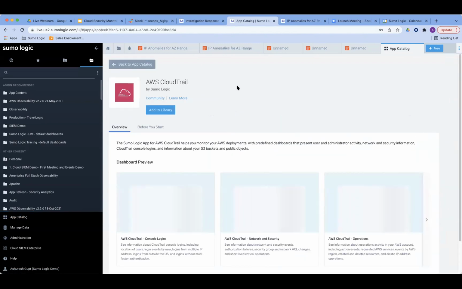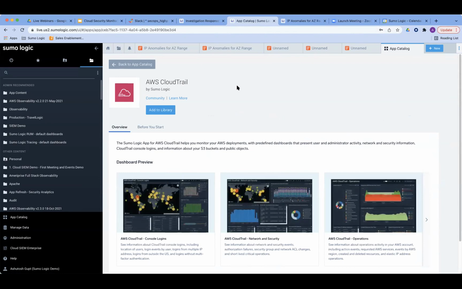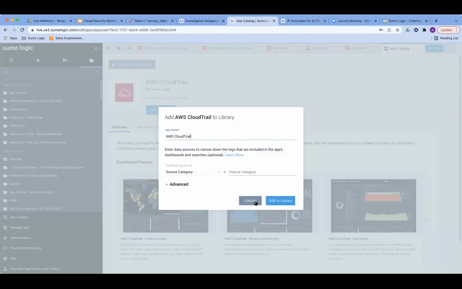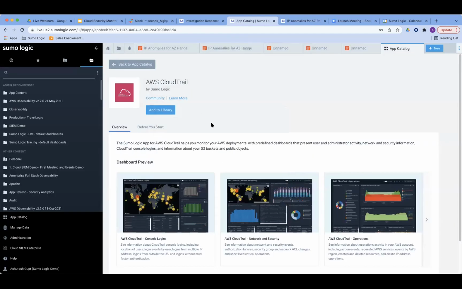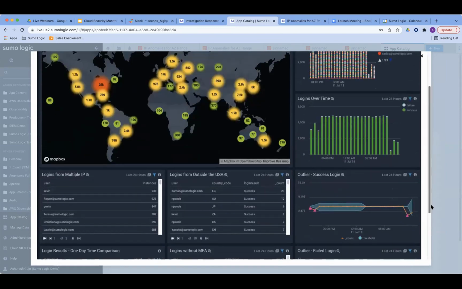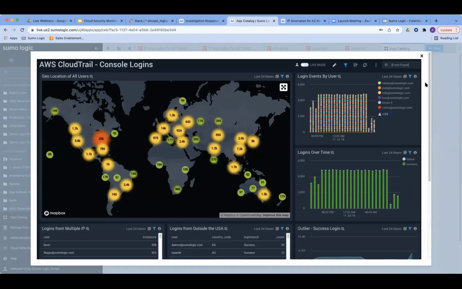So we have a well-documented method of getting the data first into Sumo Logic, and once the data is there, you can just add it to the library. This kind of dashboard, alerts and queries, which are out of the box for a particular scenario, can be installed into your environment, your instance, and you can quickly get the benefit. You can see the preview, and once you install it, you can see this kind of dashboard quickly available for the set of data which you have ingested, right?